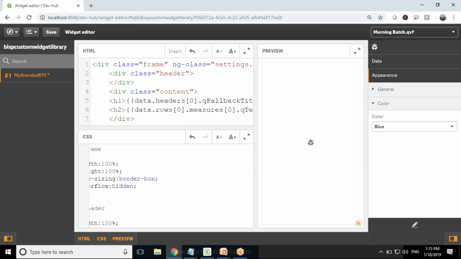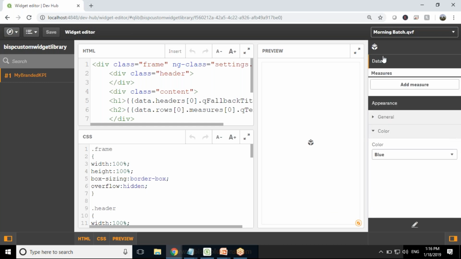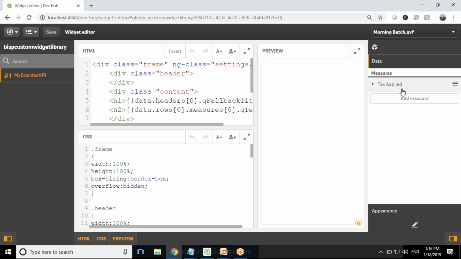Let me close it, save it. Green, blue, we are able to select it. And for data we can add a measure. So let me try measure as text applied. Okay, so we need to check this code properly once again.